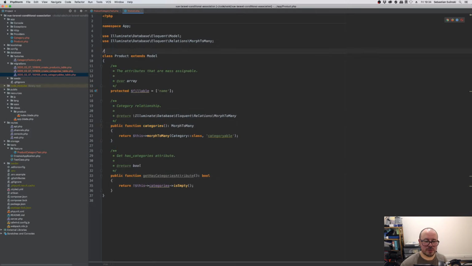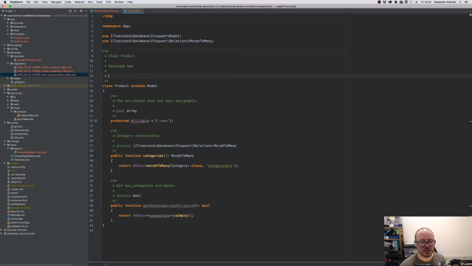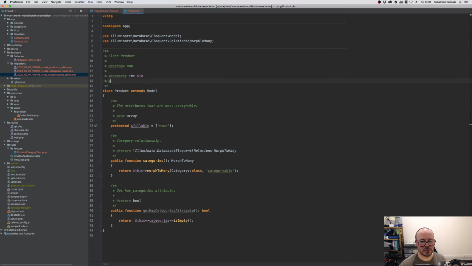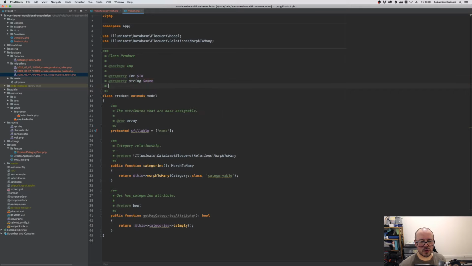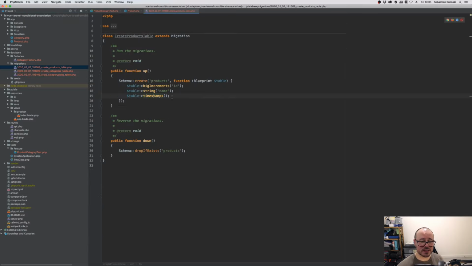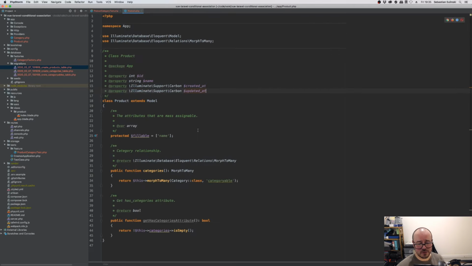Let's add some doc blocks so our IDE doesn't highlight these properties. So we're going to have property of the integer id. We're going to have property string name. We're going to have property, and that's going to be Carbon, support Carbon, created_at, because we are using timestamps here, and updated_at. These are default ones. If we open our product, you can see we add in the timestamps, and these are default Laravel ones.